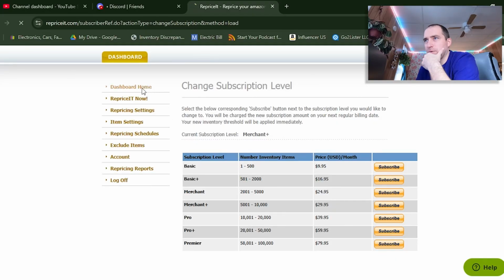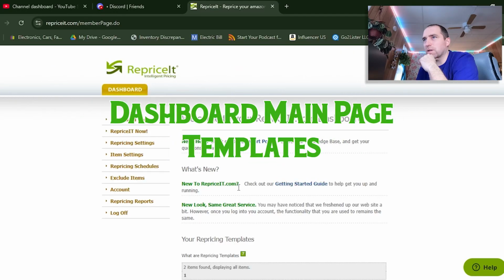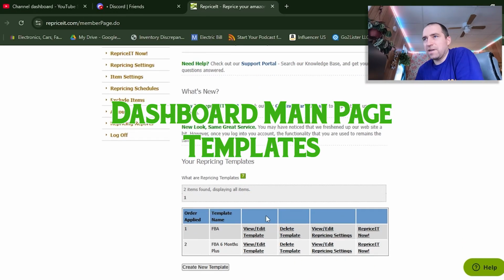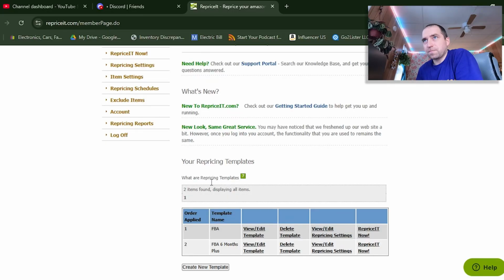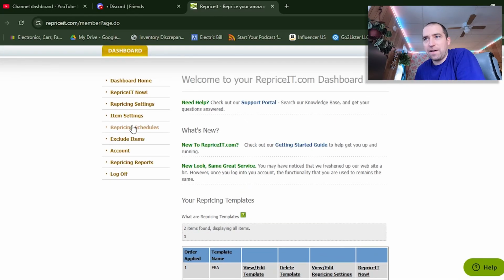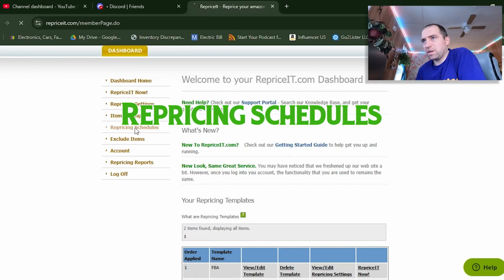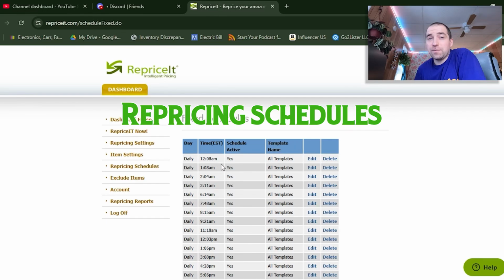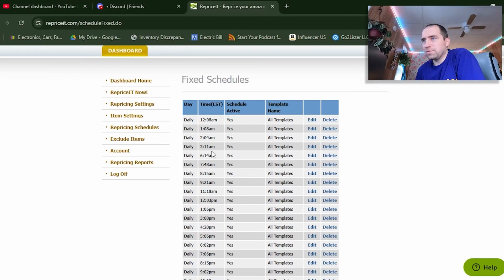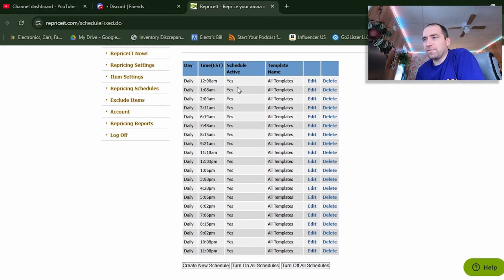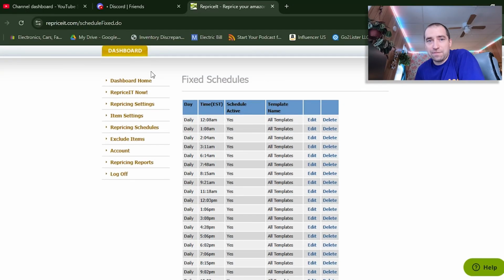Now let's get to the dashboard. This is the main page you want to look at. This is going to have your templates, as you can see here. We will cover your schedules first, not the templates. This is automated. There's no coming in and doing this manually. If you go to repricing schedules, you can set 20 different times. You can set whatever times you want, make sure it's active, and make sure it's doing all of the templates. You can choose any times you want, but make sure you have your schedule set up or it won't automatically do it for you.